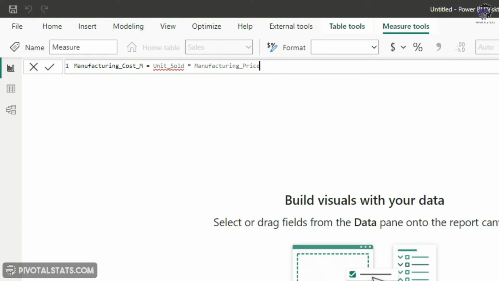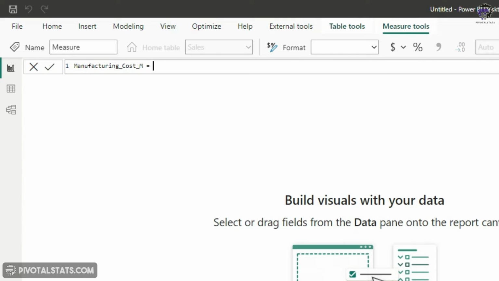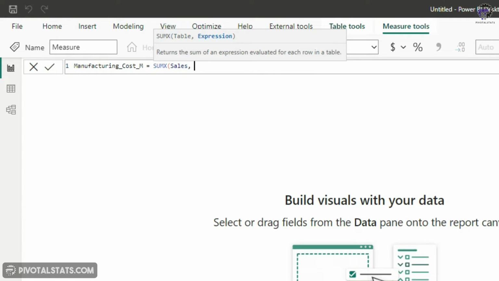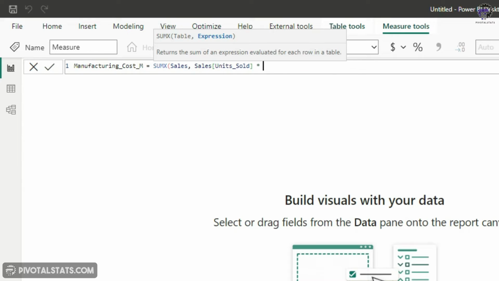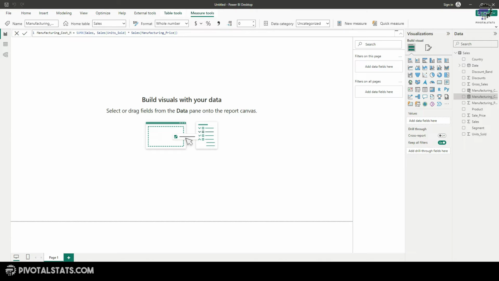In order for this to work, what you need to do is apply an iterative function, which will be scanning the table one row at a time. And one of those iterative functions is called SUMX, which is perfect for this example. So I'm going to just say SUMX. I'm going to mention the table name, which is Sales. And now in the expression, I can simply say units sold multiplied by manufacturing price. Now what it does is it will scan the table, go one row at a time, and then apply the same expression or the same formula onto that row.